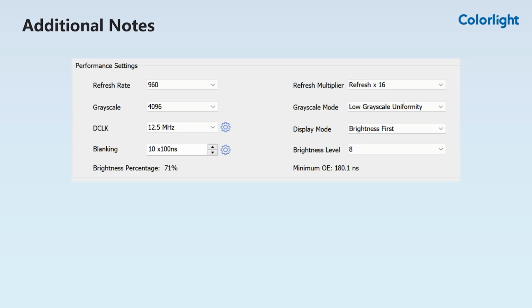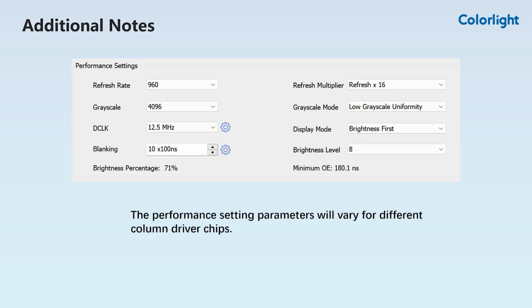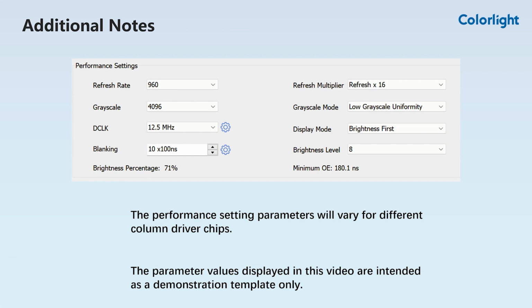The performance setting parameters will differ for different driver chips. The parameter values displayed in this video are intended as a demonstration template only.